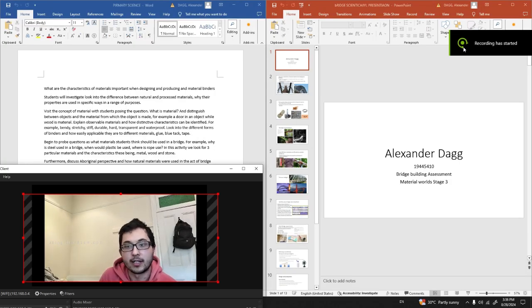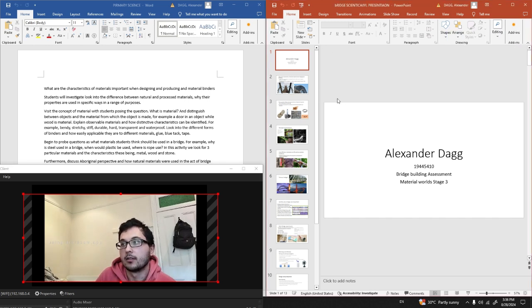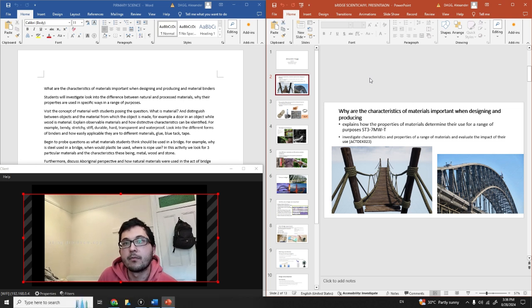I did a bridge for my assessment and I'm doing Material Worlds Stage 3. So first, we visit the concepts of material with students posing the question, what is material?